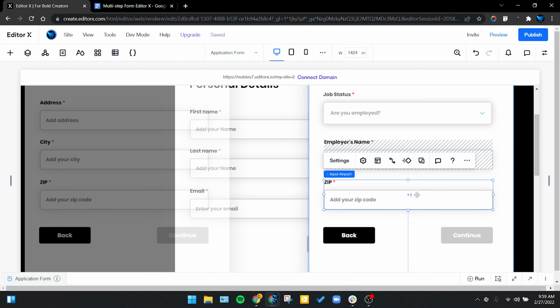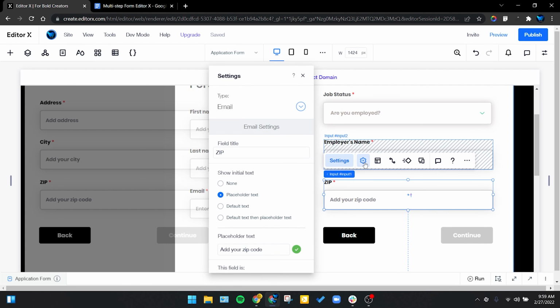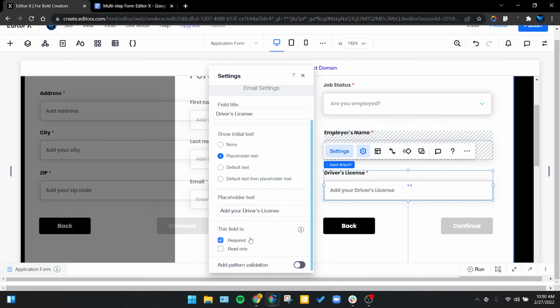And finally, we have a field over here which we are going to be calling the driver's license. So it can be anything. Okay, so we're going to call this driver's license, and I'm going to say add your driver's license. Okay, so this field is not going to be enabled or required. So the user can choose to not fill up this field if they choose that.